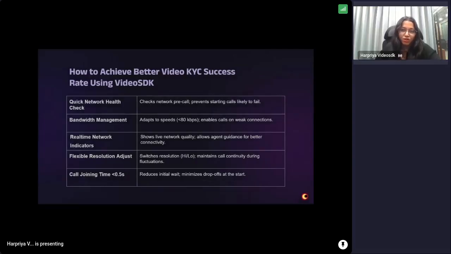These are some of the features that we have built that would help you maintain all of the things that we have stated before. First, a quick network health check. Before even a call begins, we run a pre-call check to test the network. If the network is weak, the user is advised not to start, avoiding a failed session.